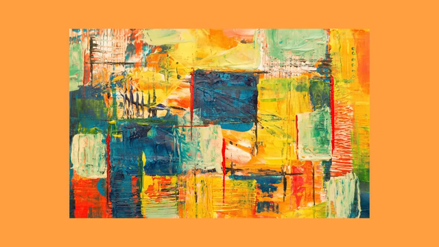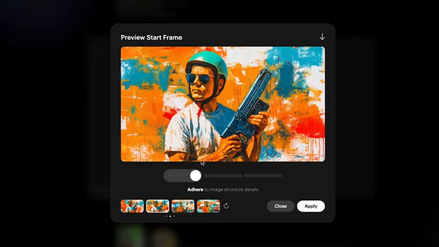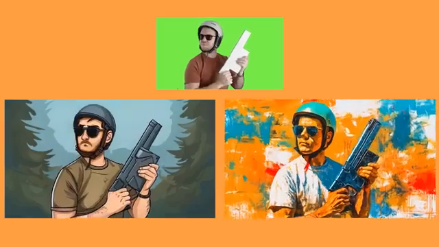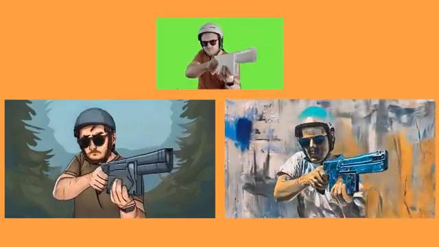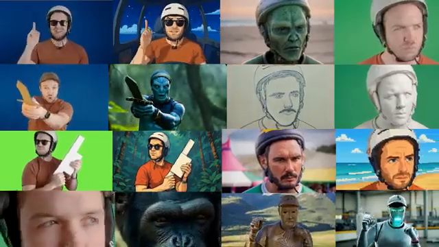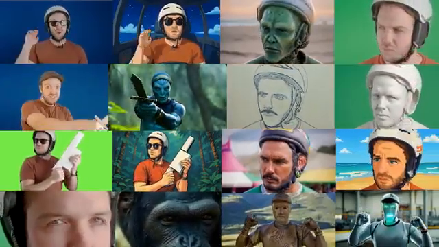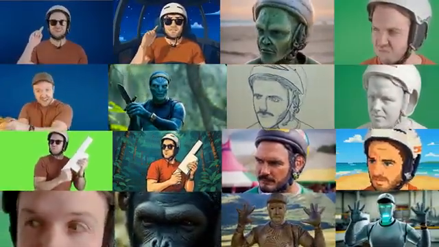So I gave Luma a style input of this weird abstract painting, and here are the previews of the first frame that it's created, which I actually think look really good. And here are what the videos look like. You can get really creative with changing the style of your first frame, so definitely experiment with different styles.